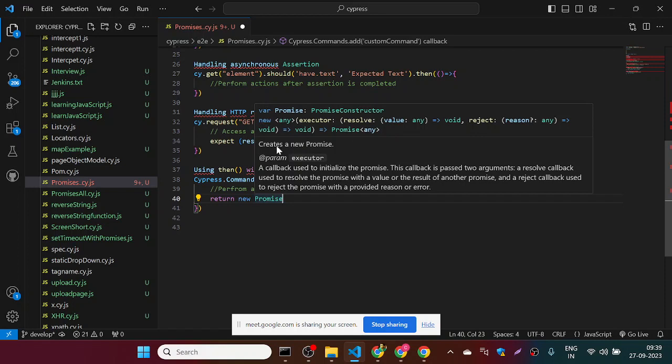So it creates a new promise here. A callback used to initialize the promise. This callback is passed two arguments: the resolve callback, used to resolve the promise with a value or the result of another promise, and the reject callback, used to reject the promise. So in this case, we have to pass in two arguments. The first one is resolve and the second one is reject. So this is a promise constructor.